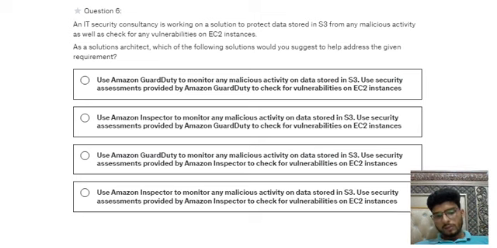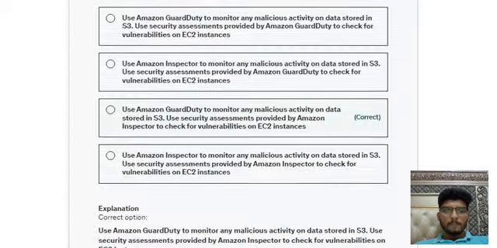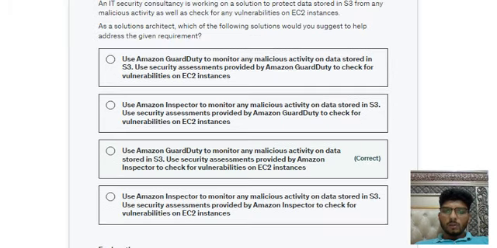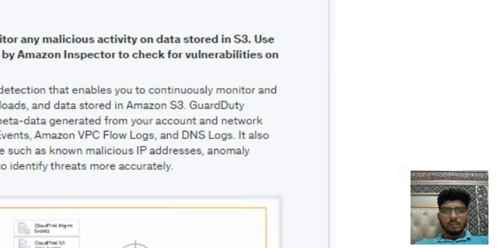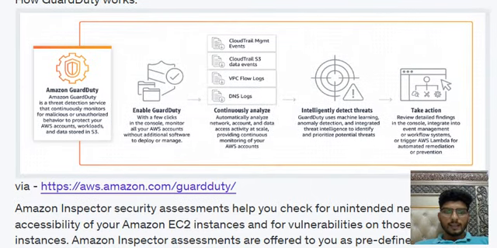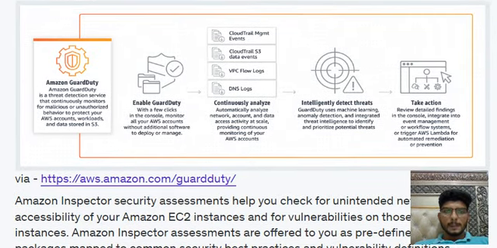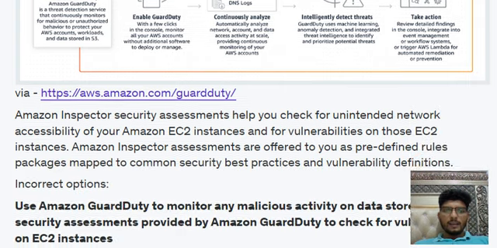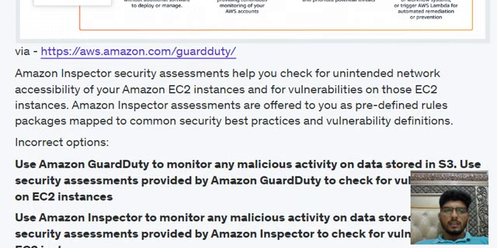Okay, so the right answer is to use Amazon GuardDuty to monitor any malicious activity on the data stored in S3 and use the security assessment provided by Amazon Inspector to check the vulnerabilities in the EC2 instances. Here is the explanation with a brief diagram. Alright, so here is this diagram, and here is the explanation, and these are the incorrect options.